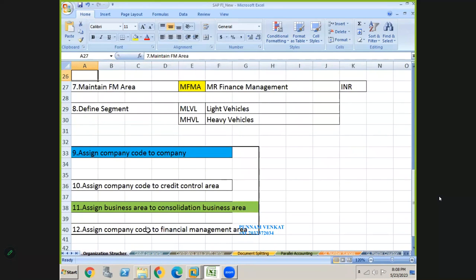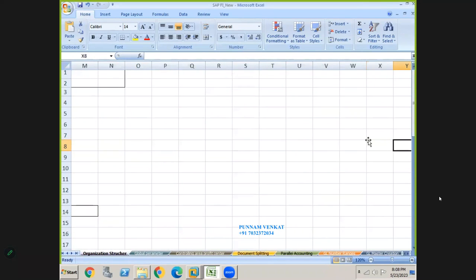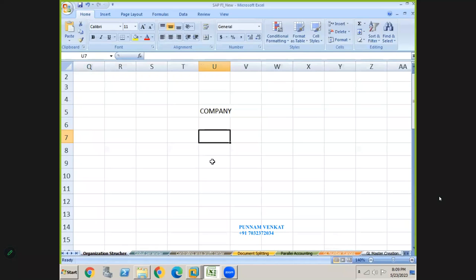So yesterday, in the last class, we discussed some overview, and now we want to configure the enterprise structure. Everyone, I will tell you one thing. So far, we already discussed. Now we want to configure company and company code.